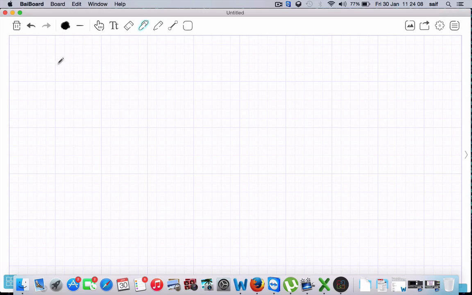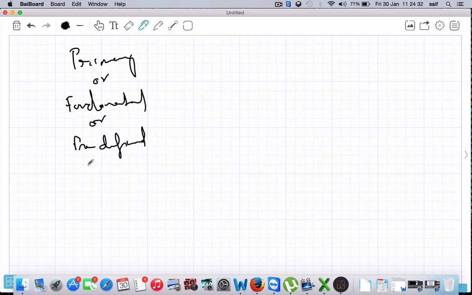The three we have just said are also having other names. The first one, the primary, is also called fundamental data types. Primary's other names are fundamental, or you can say predefined, or core, or primitive. So these are the names of the same fundamental data type.